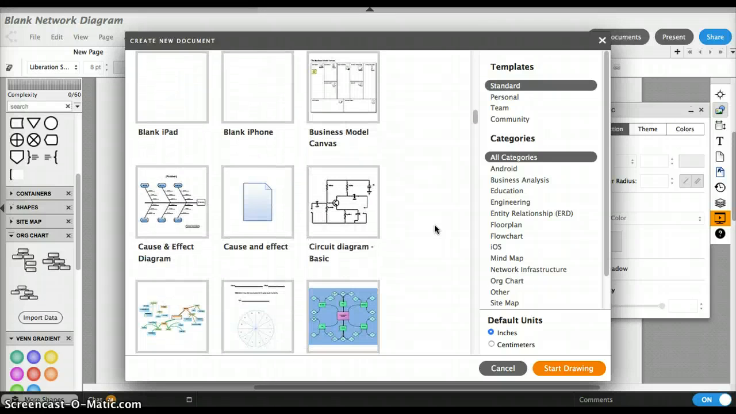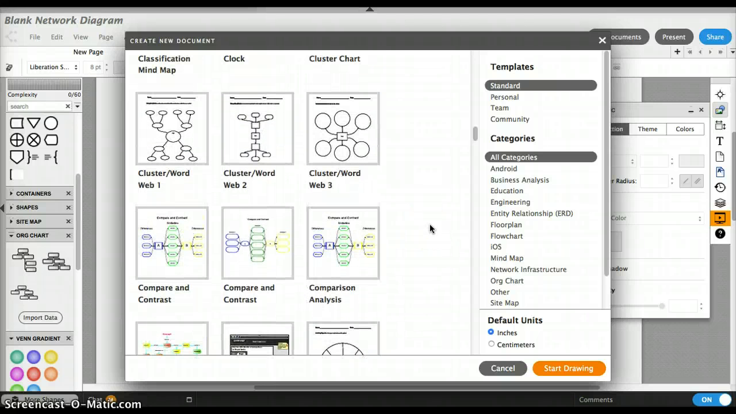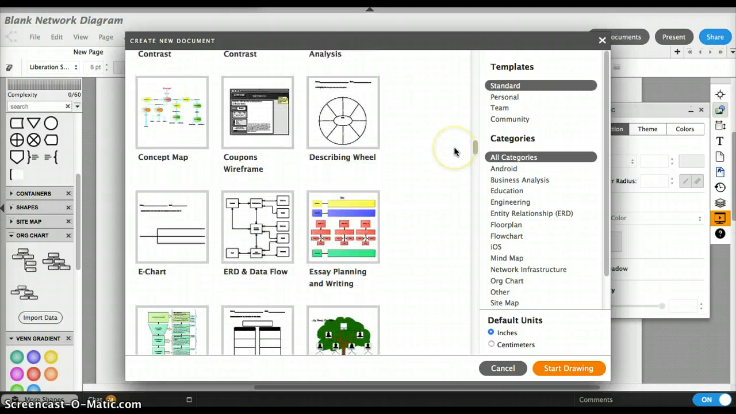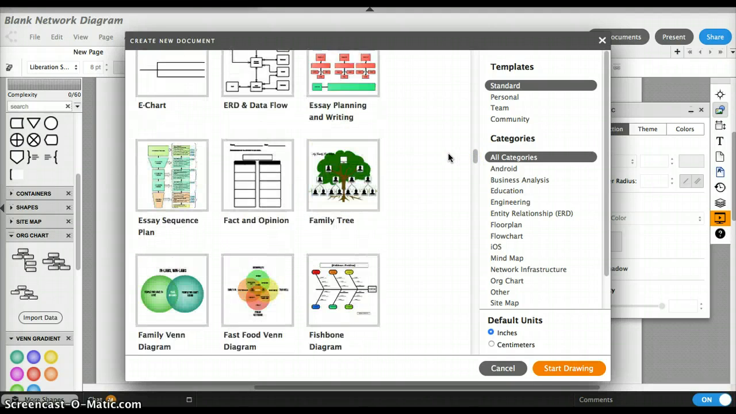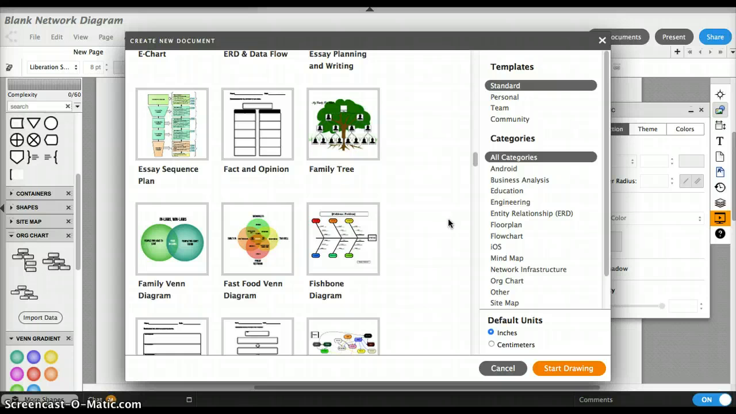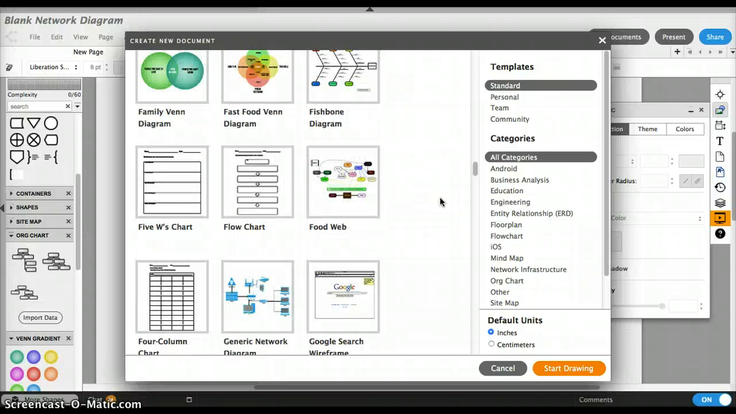If we keep going down, circuit diagrams for those of you teaching physics. Lots of cluster word web stuff. So teachers, you could use this to make graphic organizers. You can customize them to be exactly how you want, very easily. It's really easy to use. In our case, what we've been doing is we've actually been creating flowcharts for students to basically visualize and demonstrate their learning about energy flow through the Earth system.